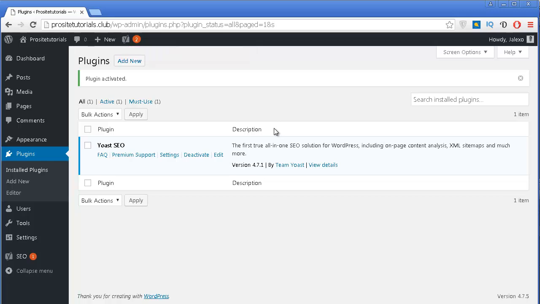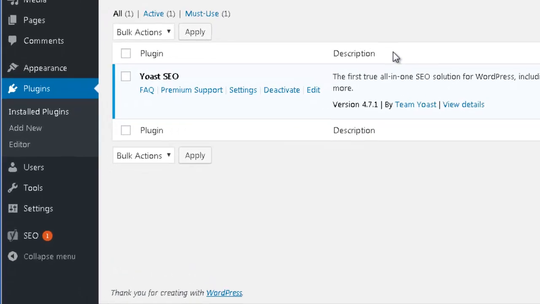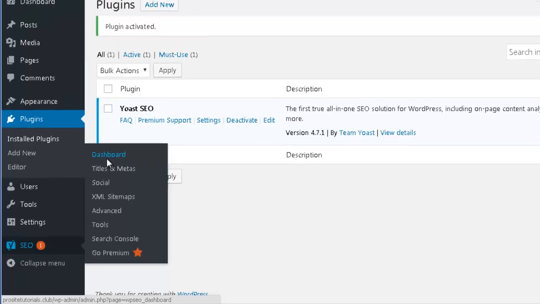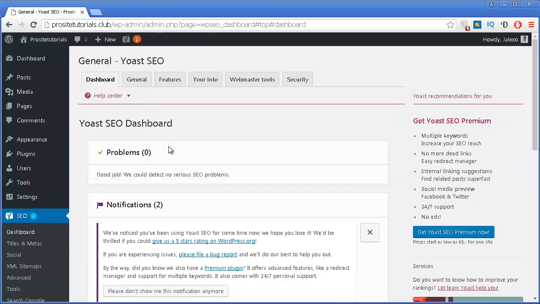Okay, so once this is done, you can see that you have a new section on your sidebar which is called SEO. And if you hover over it, you probably won't see all of these options that you can see over here, but don't worry. What you need to do is simply go to the dashboard section. Now once you are on this page, you may notice that you have one or two problems on your website which you need to resolve.